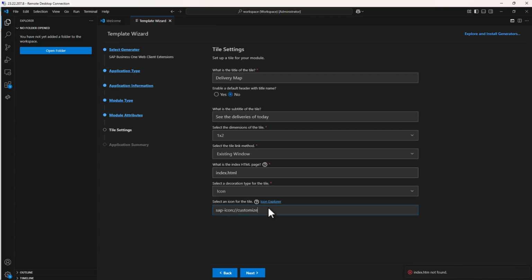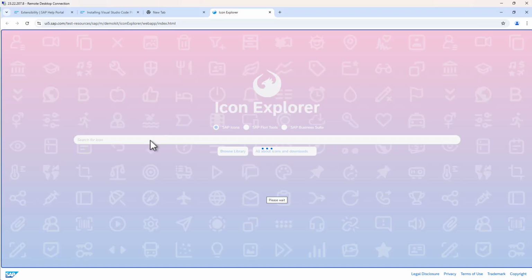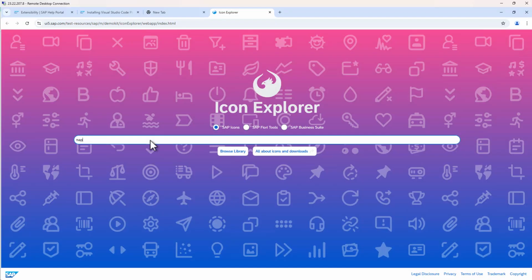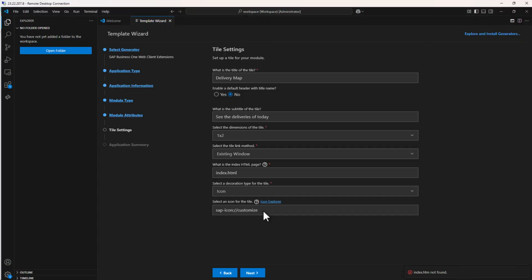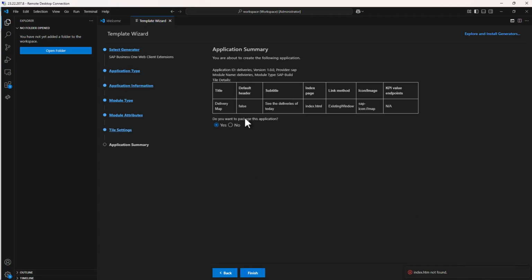And finally, as an icon, there's the icon explorer. So let's look for a map icon. And many icons displayed. So I like the simple map icon and copy the address of this map icon. And if I now go back to my Visual Studio Code, I can just replace this address. And finally, the summary. Yes, I want to package this.